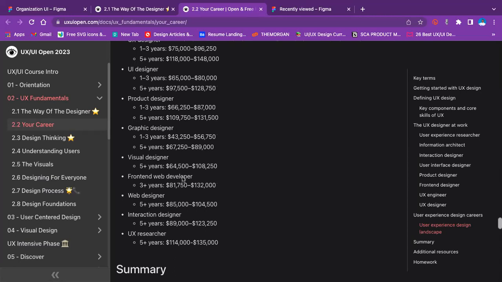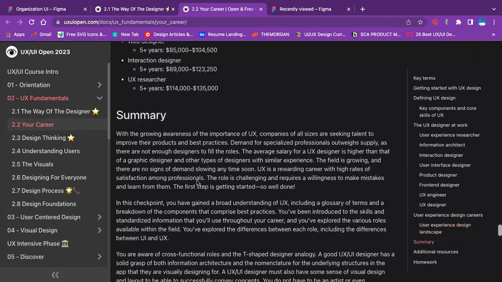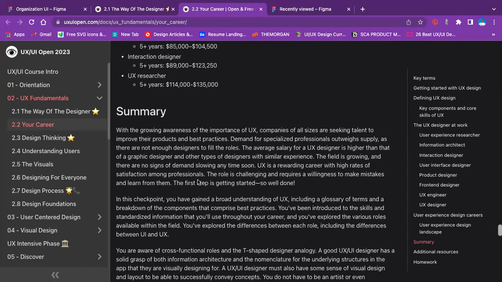It's evolving. More fields will be coming in from UX design. At the end of the day, there will be people who specialize in qualitative research and quantitative research. That's why it's very good that you know almost everything. So in summary, companies are trying to seek everybody. It's in demand, and we don't have enough designers to fill the roles. So we are all trying to get to the top.